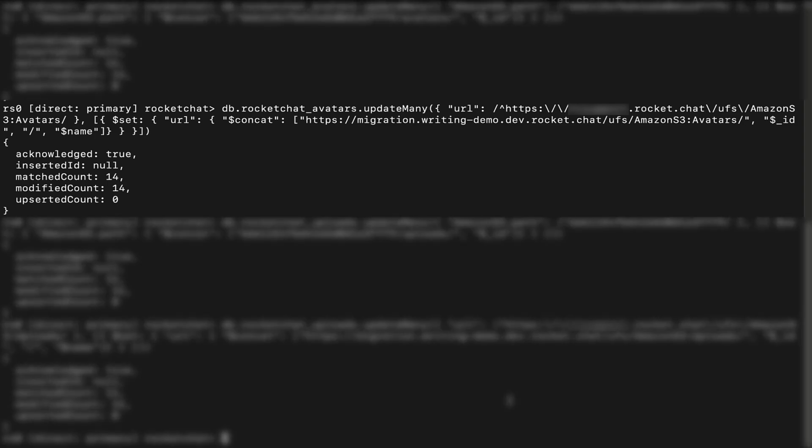The second command updates the public-facing URL. It finds every old avatar file URL that points to your cloud-hosted domain and replaces it with your new self-managed workspace URL. This is what allows files and avatars to display correctly in the workspace.